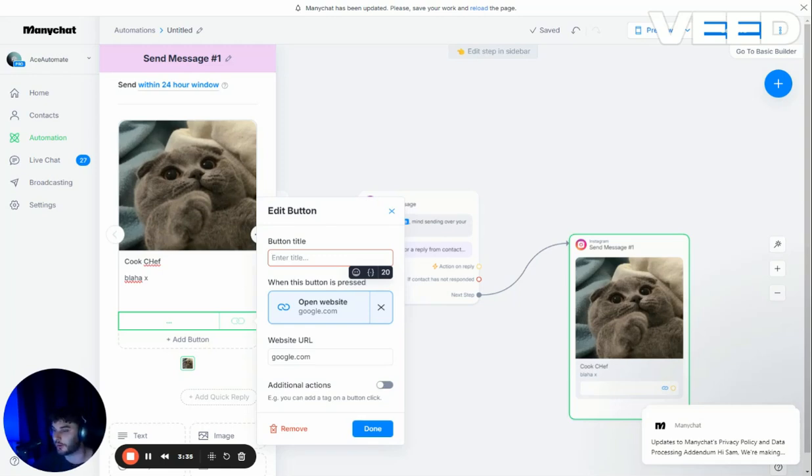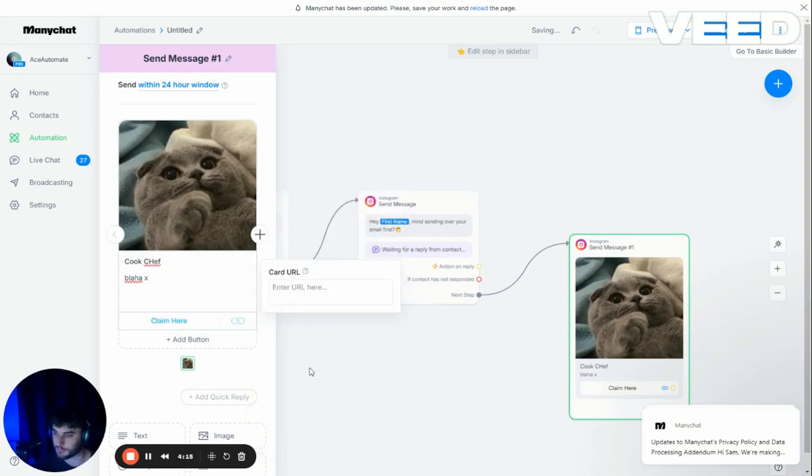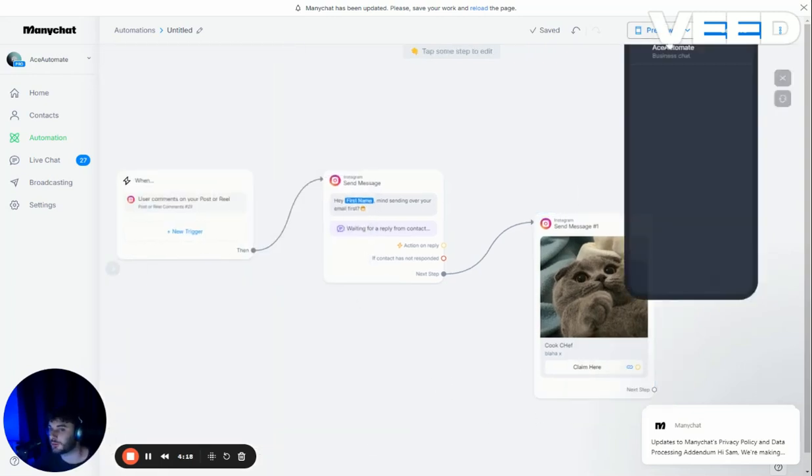You don't want any confusion. So I recommend keeping your button titles as simple as possible, like "claim here". Boom. So now in their DMs, it will look a little something like this.